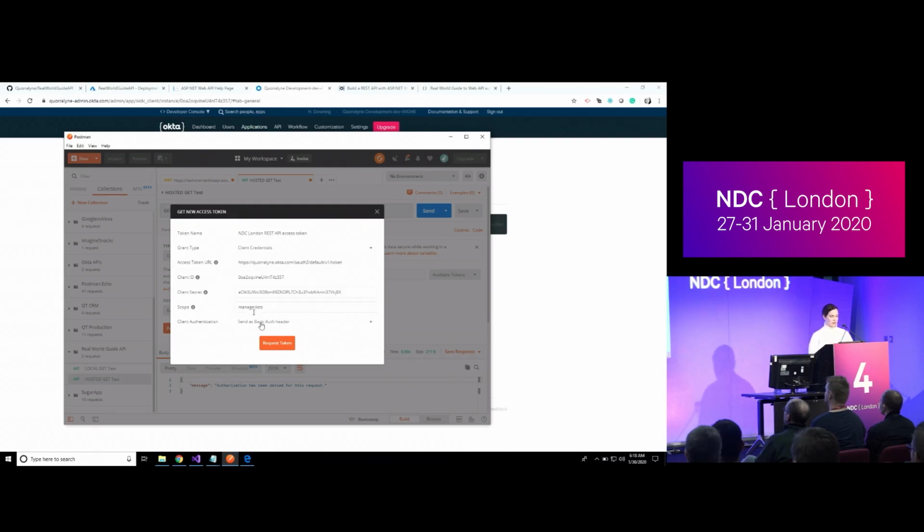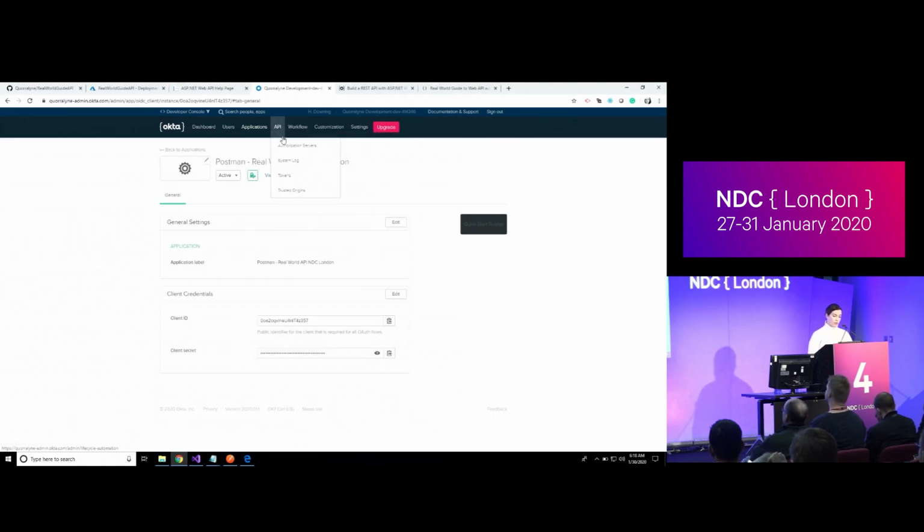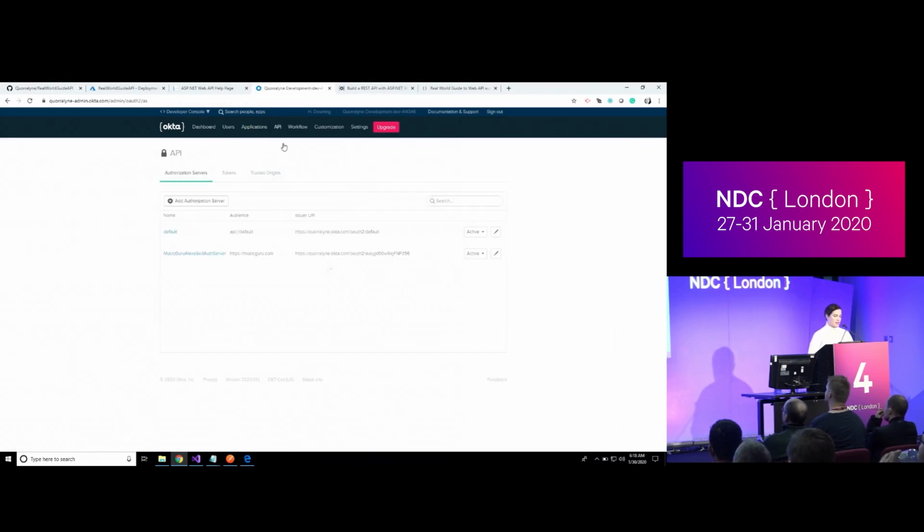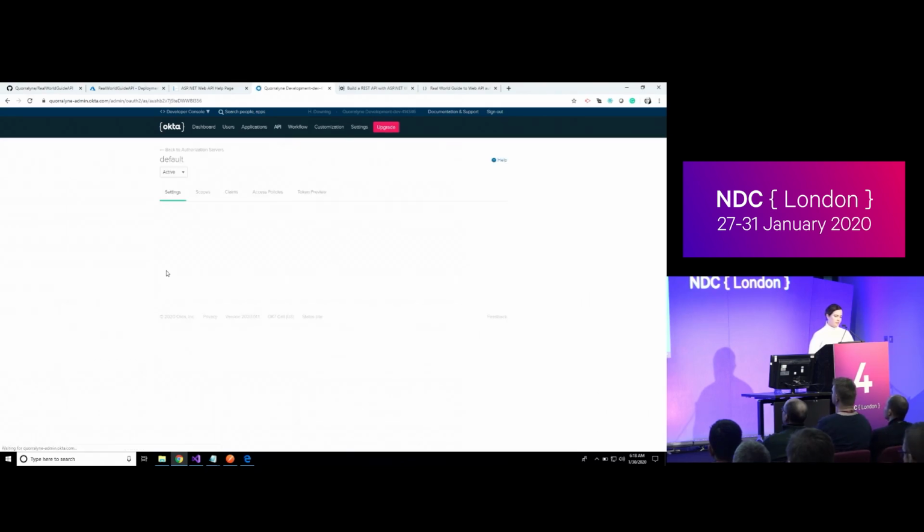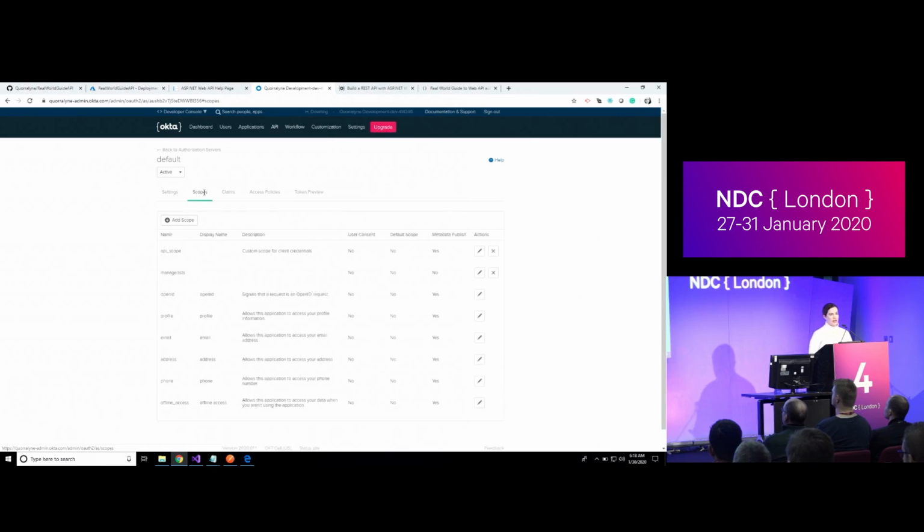You will notice something right here under Scope called Manage Lists. Okay. This is required for any sort of an API call where you have larger bodies of data coming in. And you add that scope by going to Authorization Servers here under API inside of Okta, going into your default server, going to Scopes, and you can add scopes here. For example, I added another one called API Scope for another project for my default server.